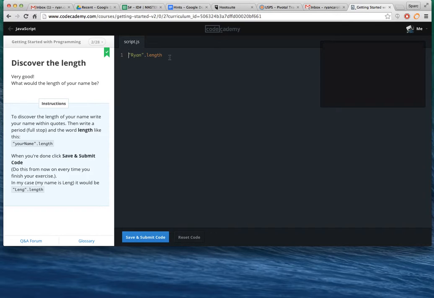Okay, so basically what we're doing is we are writing our name like we did in the first drill in quotes, and then we're putting a dot, which equates to full stop, or otherwise known as a period. I just like to say dot, and then length. So let's write this out. I always write my quotes first, put my name in there, full stop, length. You see it light up as it recognizes the syntax.